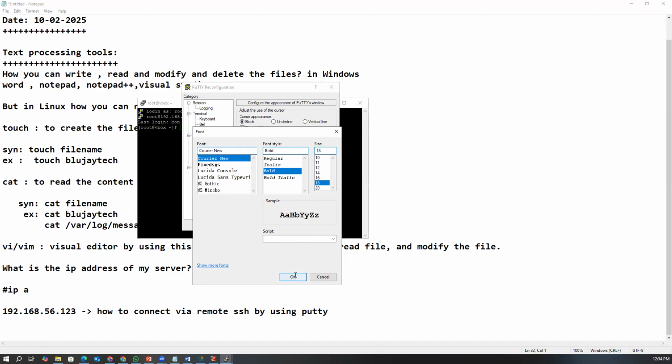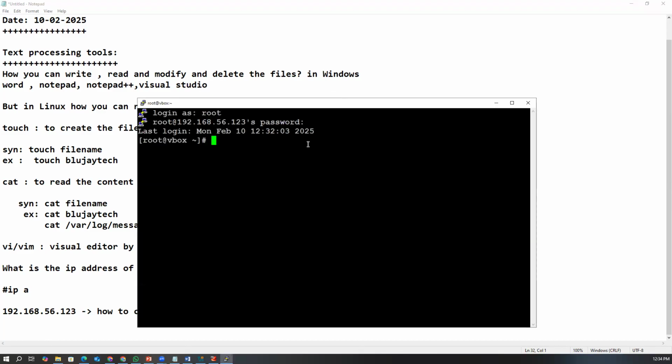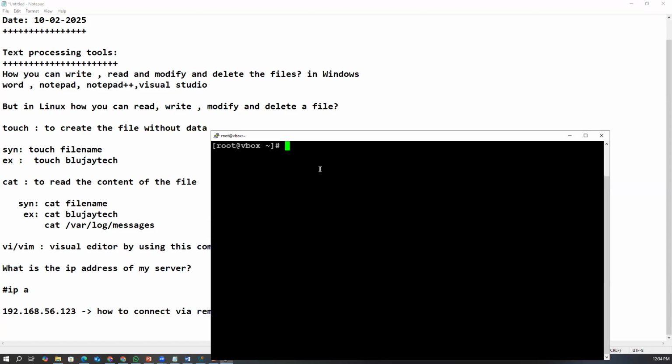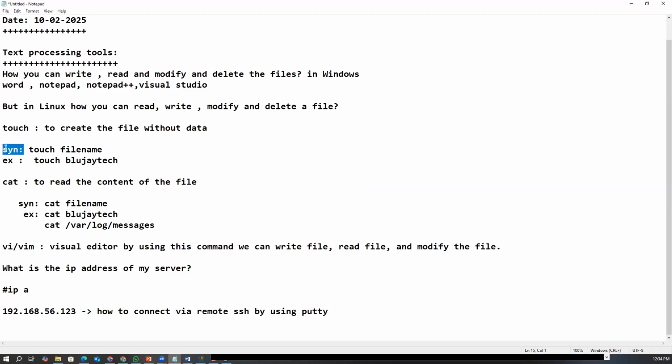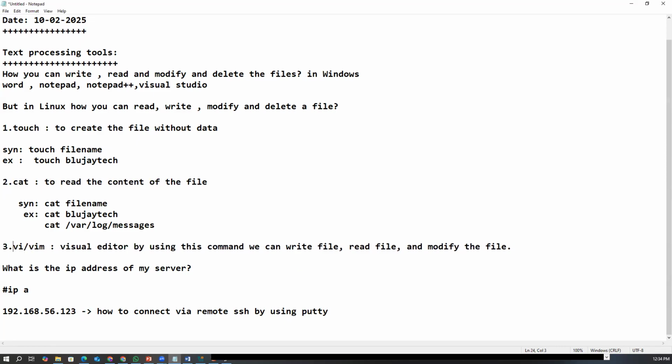Change to bold, 18, apply. Now you are able to see, right? Yes, sir. What are the file commands, guys? Touch, cat, vim. Touch, cat, vim. Guys, understood? Yes, sir.